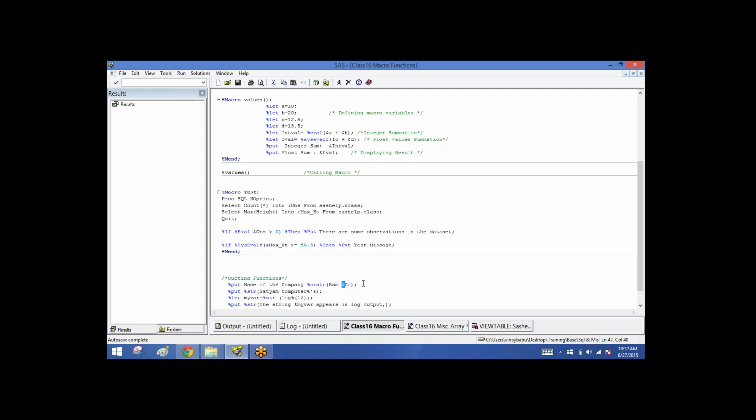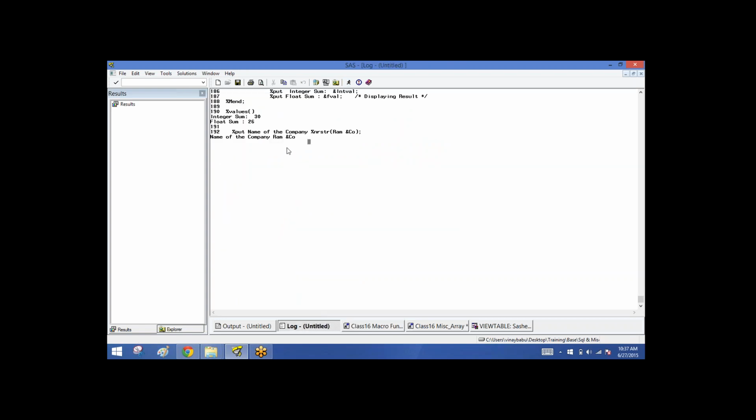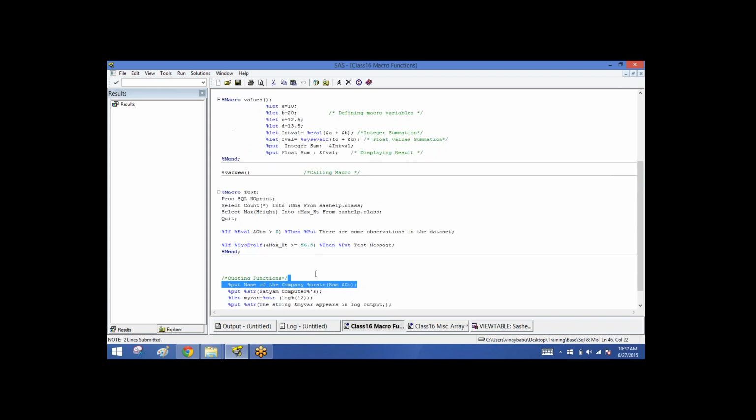what is the function that is used? So what is my result here? What will be my expected result? Ramco is my expected result. Name of the company is Ramco. Here ampersand is not seen. I need to use percent.